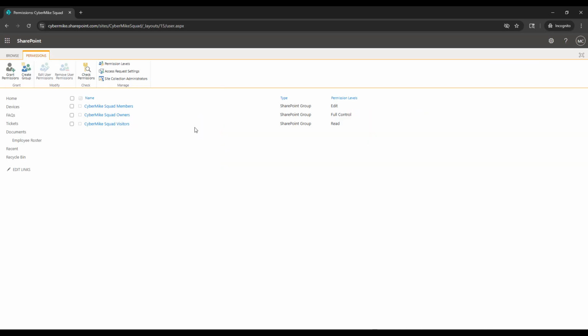And now we can see these three groups, which were created when the site was created. We have the members group, which has the edit permission level. We have the owners, which have full control. And then we have the visitors, which just have read. So there are other permissions as well. If you want more information or want to be able to edit these permission levels, you can head over here to permission levels. But we're going to cover that in a different video.